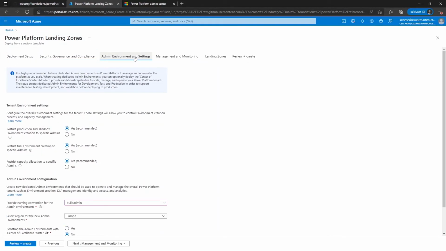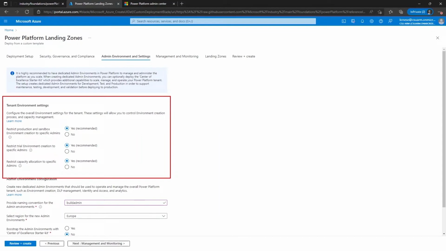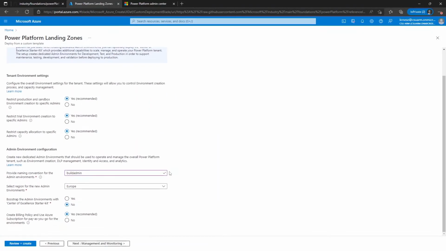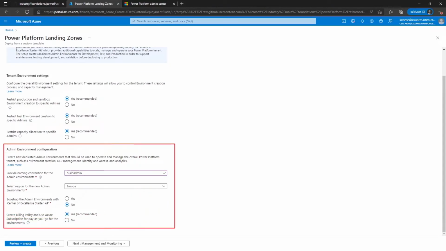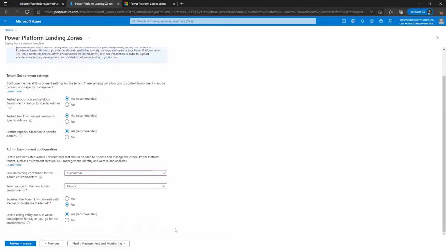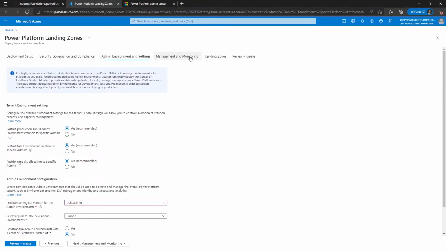The next tab allows you to create the dedicated environments for the admin purposes themselves, such as using Center of Excellence Starter Kit. This is together with specific tenant environment settings. So we do recommend you restrict who can create environments and allocate capacity and so forth, which is why we are calling that out as a recommendation. We then create the dedicated environments for the admin purposes so that you can then load Center of Excellence or any equivalent of that in order to provide certain capabilities in your organization.